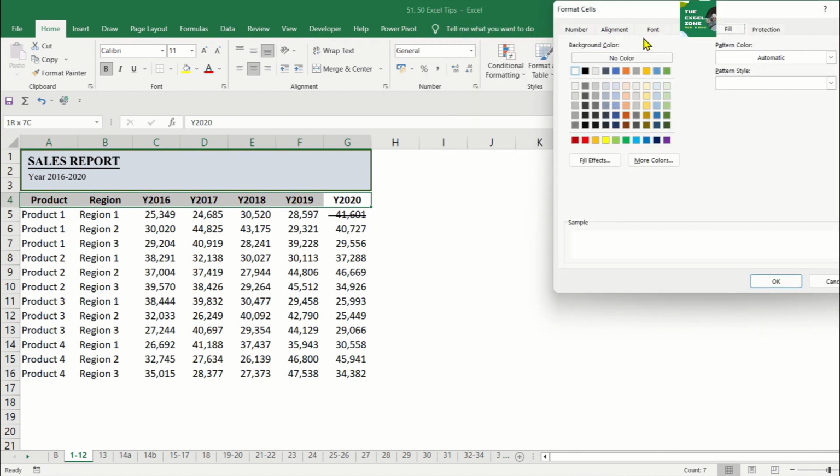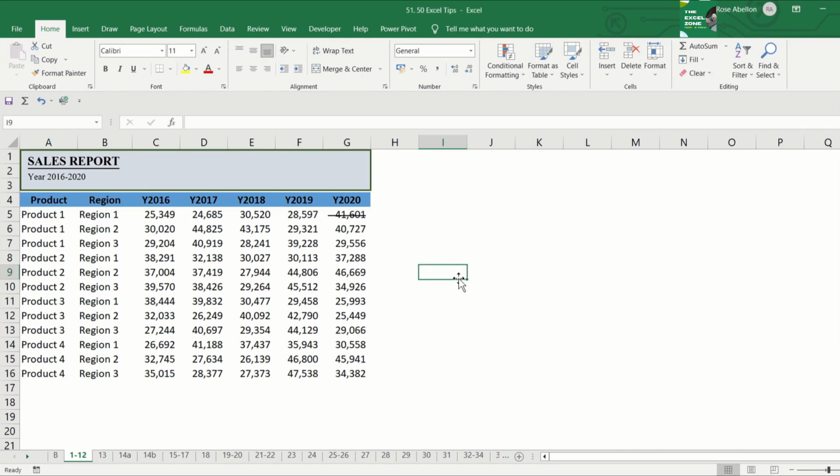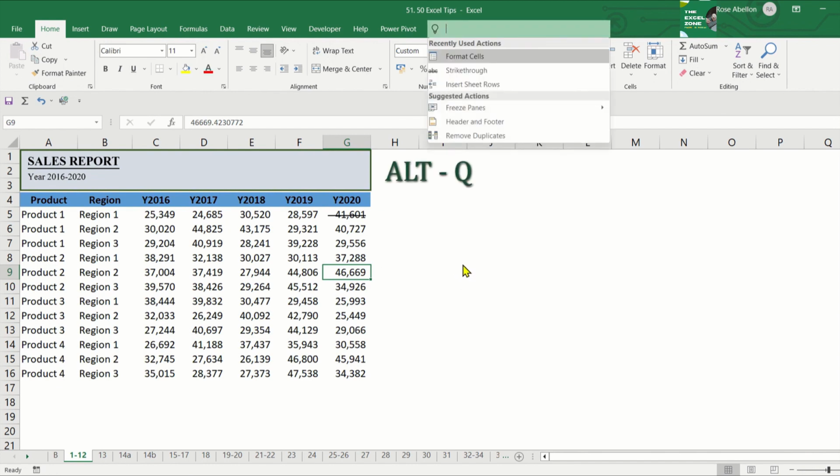Immediately, the Format Cells window appears. Proceed to do formatting. And click OK or hit enter, and you're done. Shortcut tip. You can quickly access the search box if you press Alt-Q, then type the function.